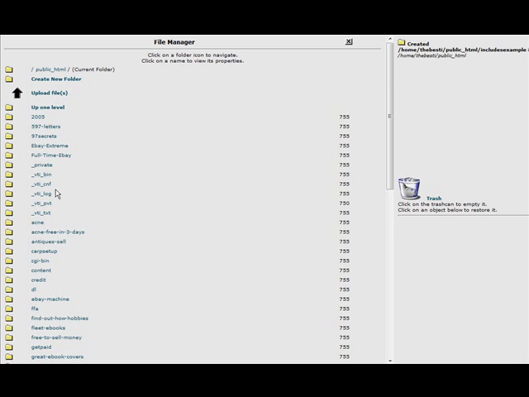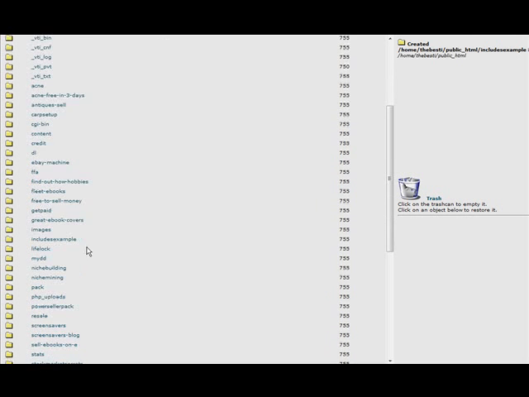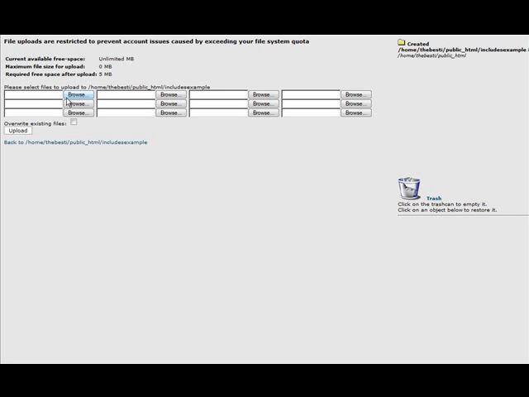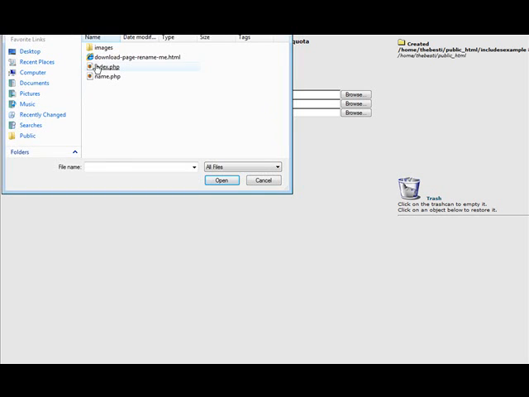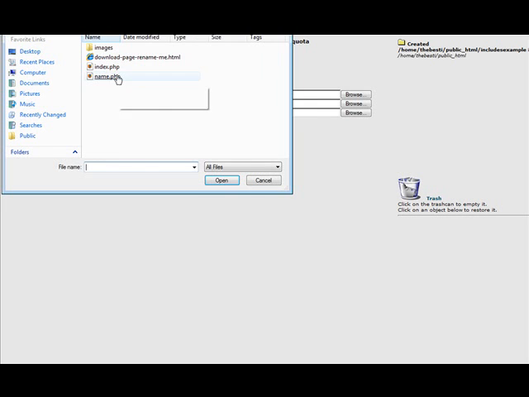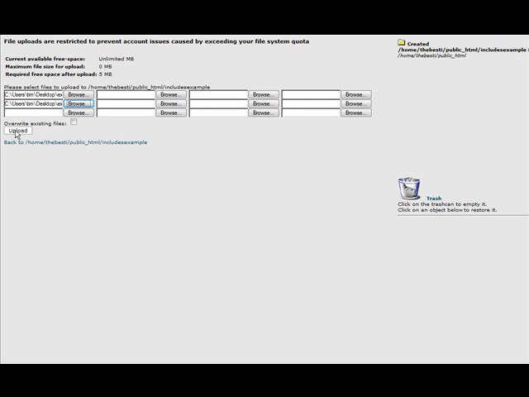And then down here, we see includes example, so we'll click on the little file folder beside it. And now we can upload our files in here. So click upload files, and then browse for the files on your computer by clicking browse. Then we'll pick index, and we'll pick name, and we'll upload those.